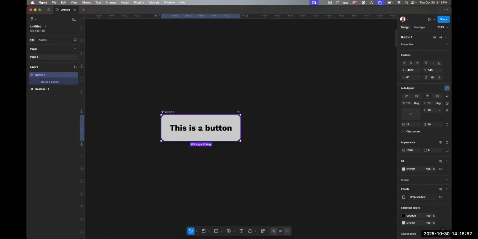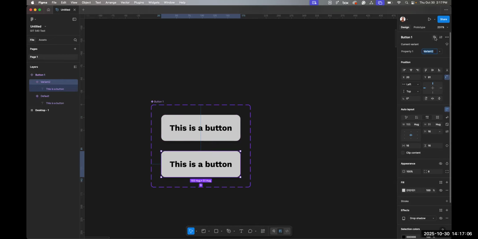There's no color. There's not even real text in there. This text is going to update later. I'll show you where this comes in handy really quick. Up here on the right, I have this little plus sign within a diamond. I'm going to add a variant. Now we've got our initial button and another button within our component that's now outlined by a dash.